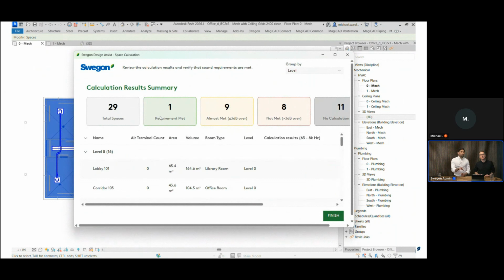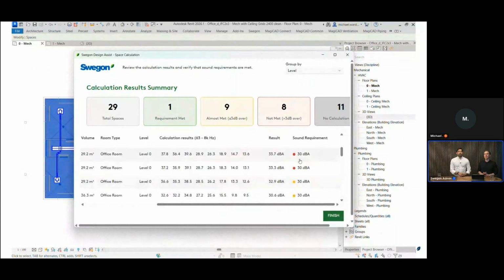It told us that for one space, the requirement is met. For 9 spaces, we're close. Around about 3 dB over is what we consider to be close. And for 8, we really haven't met the sound requirement, based on our stated requirements for those rooms.